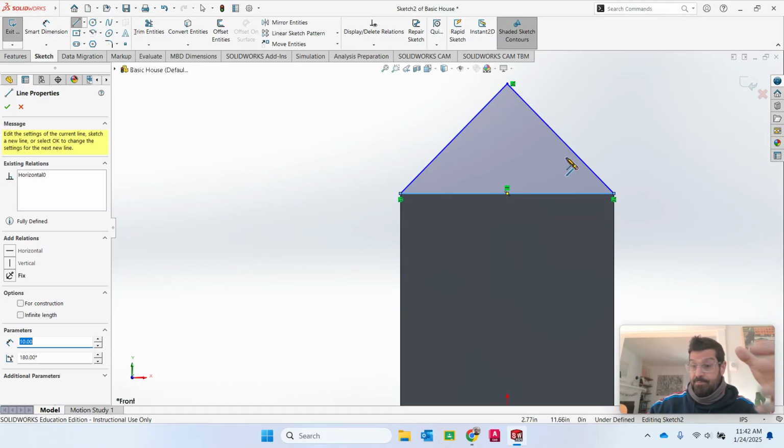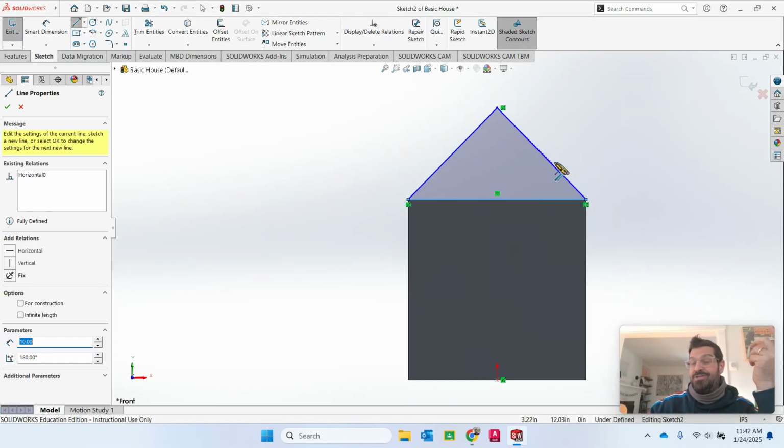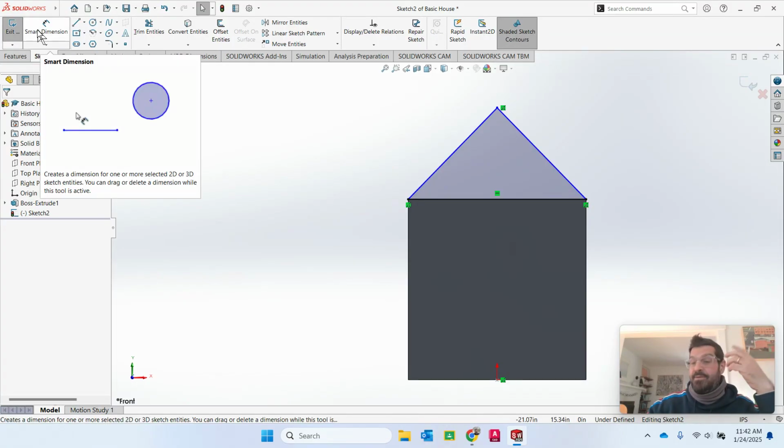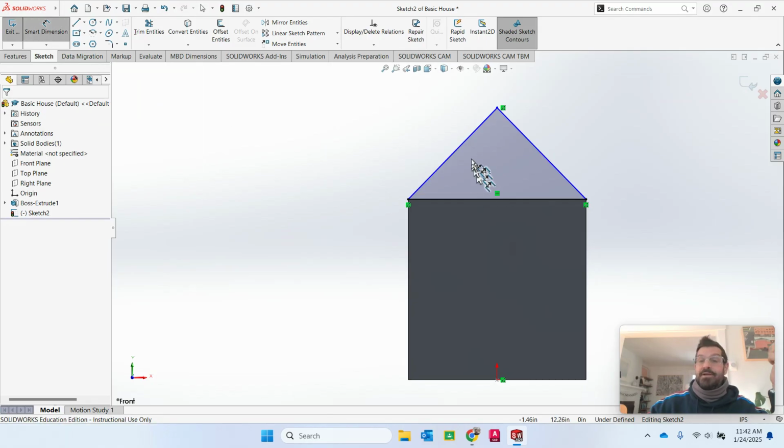So I can start to make this bigger, smaller. All these lines are blue. You now know what that means. The blue lines mean that there's something about this line that SolidWorks doesn't really understand. It is underdefined, meaning it doesn't really know what it wants to do. So I need to dimension it now. I could say I want this line to be 10 inches long. I can say I want it to be 5 inches long. I can say I want it to be whatever I want it to be.